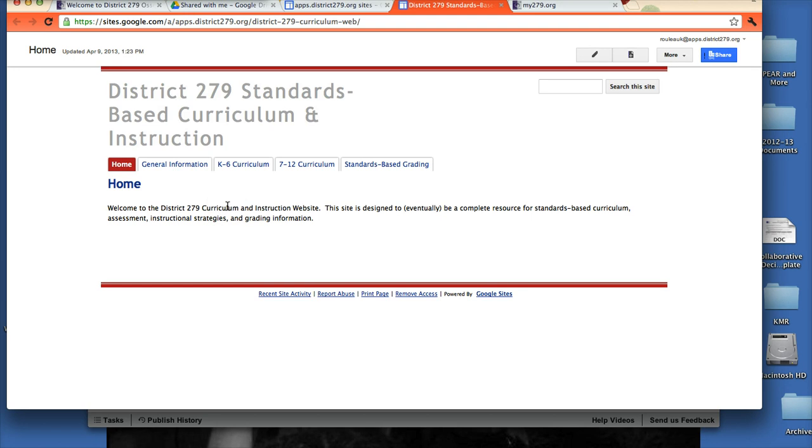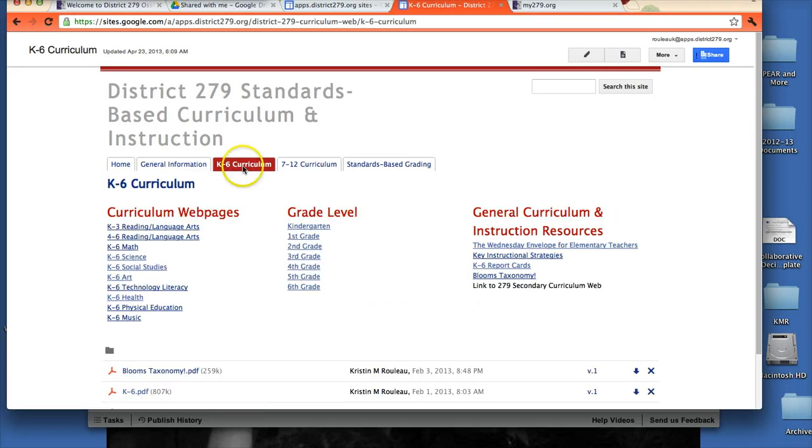There are a series of tabs, and ultimately this site will have a K6 page and a 712. It's not built out quite yet. It certainly hasn't touched 712, but a lot of work has been done in the K6 area. If you click on that tab, you'll see that there are curriculum web pages for every content area, and there's a grade level page. On the far right side, there's some general resources.